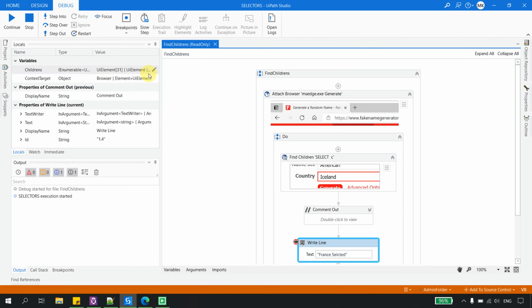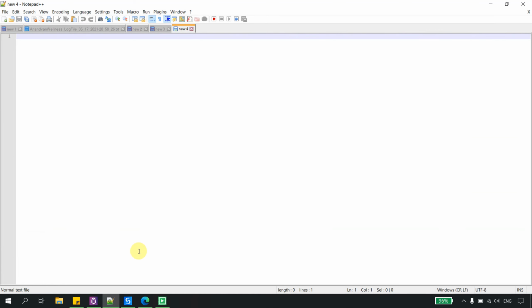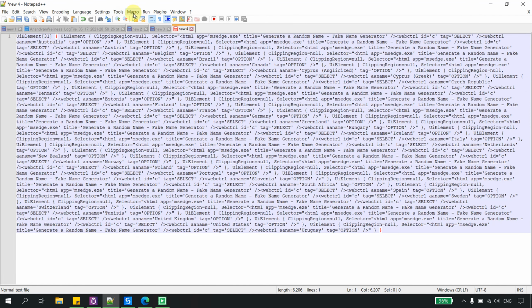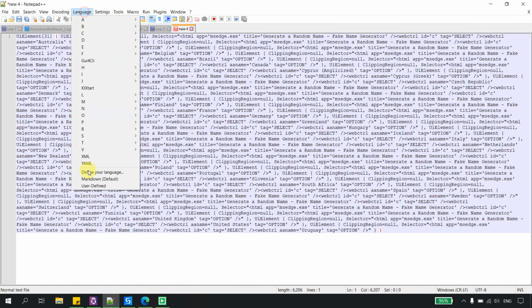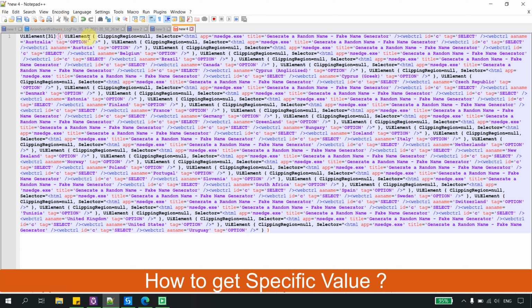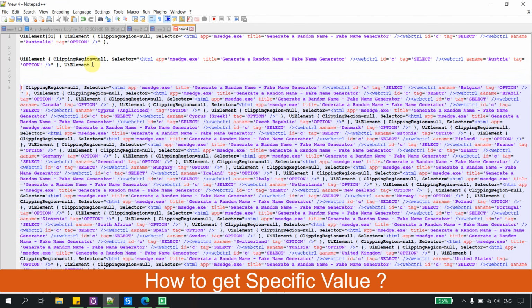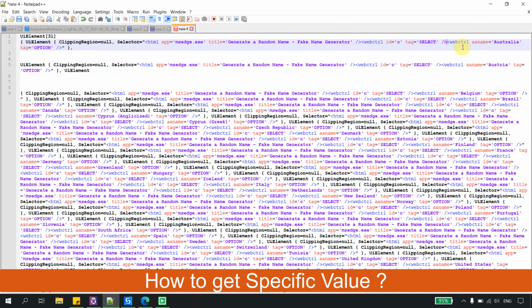So how would I actually extract the data? I'll click on this pencil icon and I see some of the detail. Let me copy it to clipboard, go here, click on new file, hit Ctrl plus V, and for better reading, select XML maybe. I can see there are 31 UI elements, and this is the first UI element, this is the second, and this is the third. We are interested in only one value from each UI element, and that would serve our purpose.